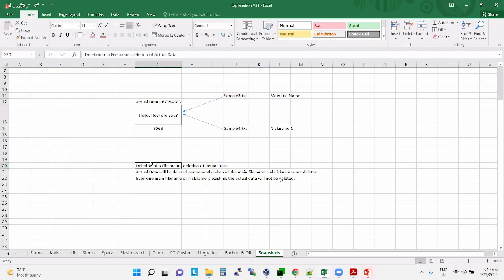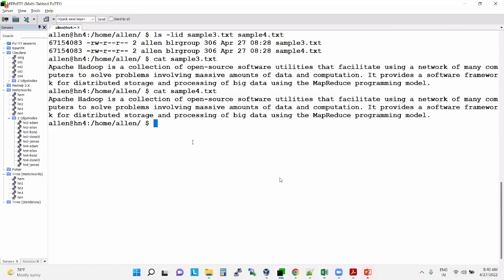See, data is deleted. To confirm, actual data is deleted means there should not be any main names or nicknames to the file. Then only. So now if I delete sample.txt, let's say rm sample3.txt. So I deleted a file, right? Will it free up the space?